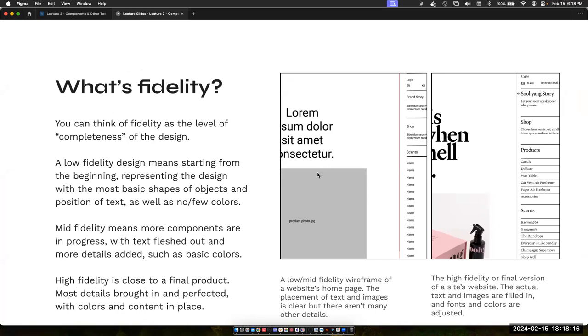So on the left-hand side here, you can see that this person was like, yeah, there's gonna be an image here roughly, and here's some text. And on the right-hand side, you can see this high fidelity prototype has evolved from the low fidelity to include a font. It has included conscious shape. This font takes up multiple lines. And here is a choice of image with color.